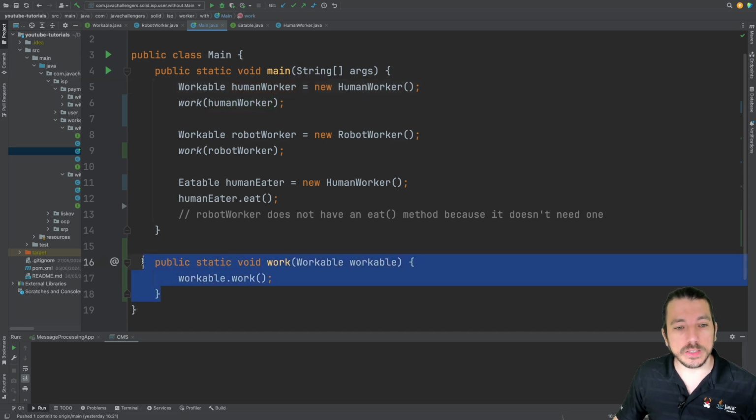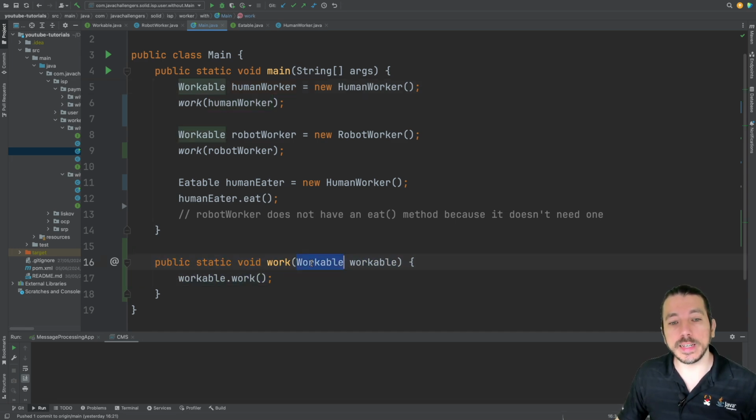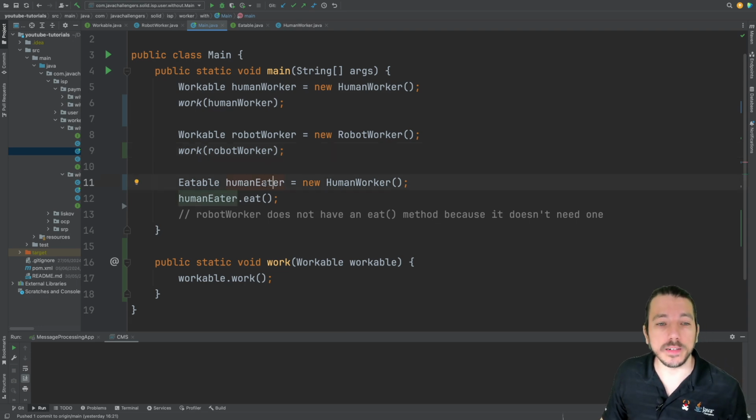Notice here that we created this work method and we are passing only the workable interface. We are not passing the implementation here. We could pass either human worker or robot worker, but then we would have to create two methods, and that doesn't help us for code maintainability. So basically we can pass human worker here in this work method or robot worker. Therefore, we are making use of polymorphism. And now notice that only human eater can eat.